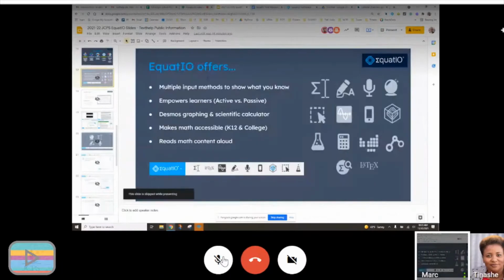Folks, one of the things that's exciting about Equatio is that it gives you multiple ways to input math. And so this is very important because one of the things that we think is most exciting about Equatio is that it can really help turn your passive learners into more active learners.